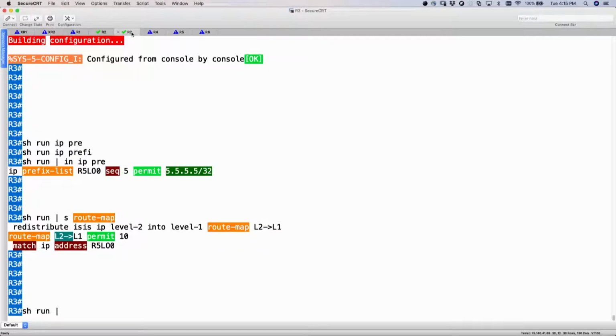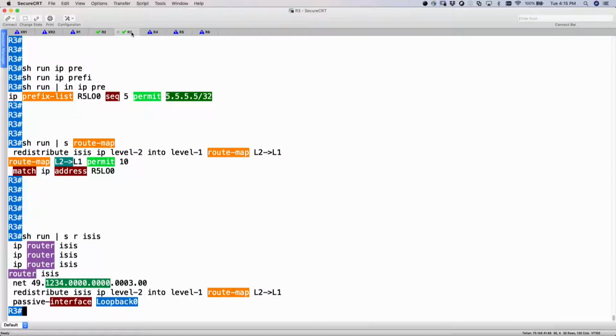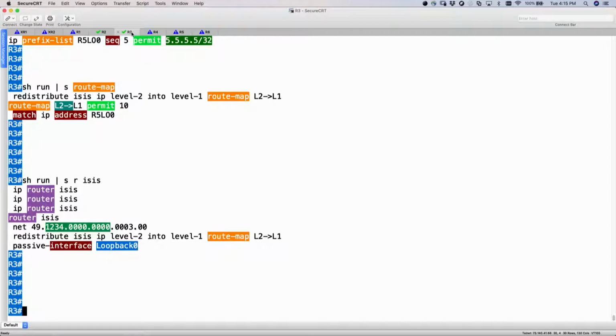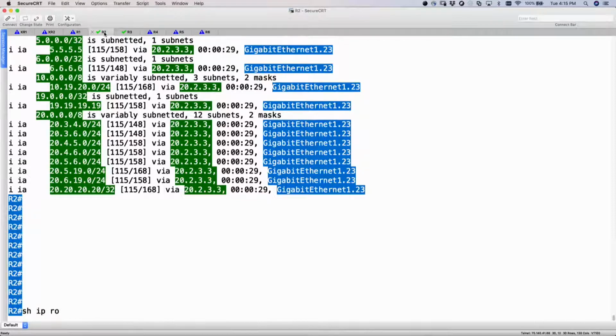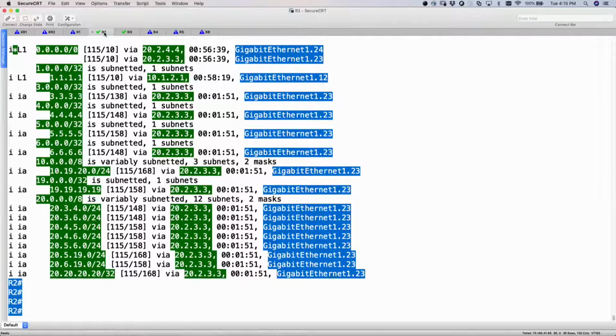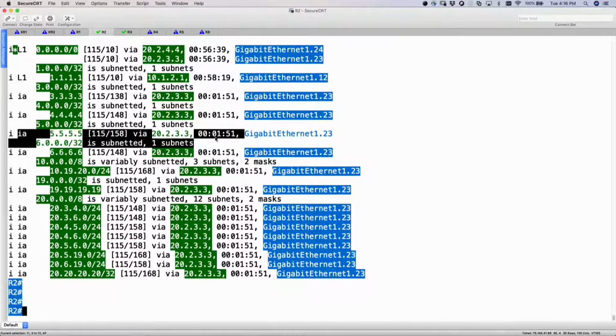And show run section router ISIS. I have redistribute ISIS IP level 2 into level 1. So I should only see that one specific route being leaked. Let me go back to R2 and check his routing table. In fact, right now, besides this route, I'm also seeing all the specific routes, which shouldn't be the case because we are actually defining the route map and the route map has an implicit deny.